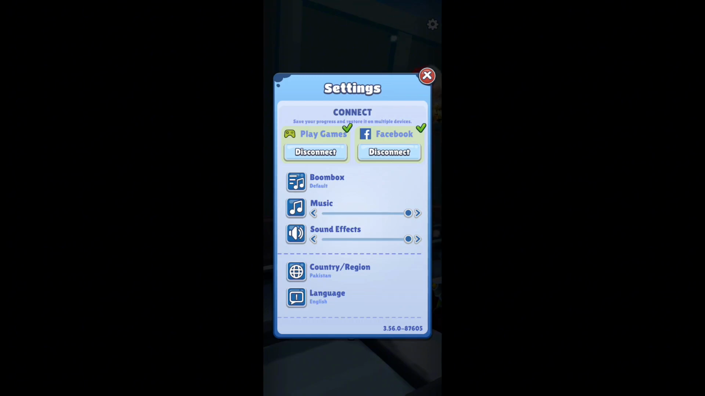And if you don't have that option to connect automatically, you guys can simply go to the Play Store and search for Google Play Games, and you guys will download it. And once you download it, you guys can continue with your Google account. And once you do that, that's it.